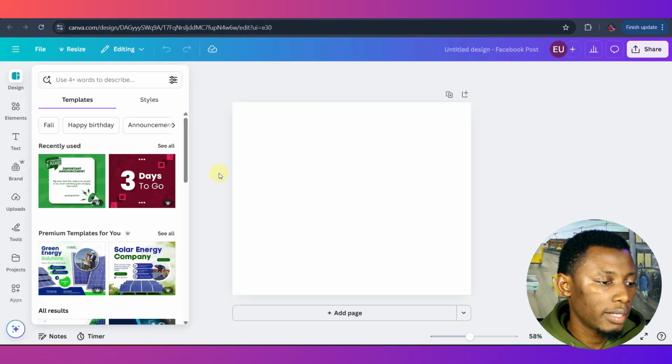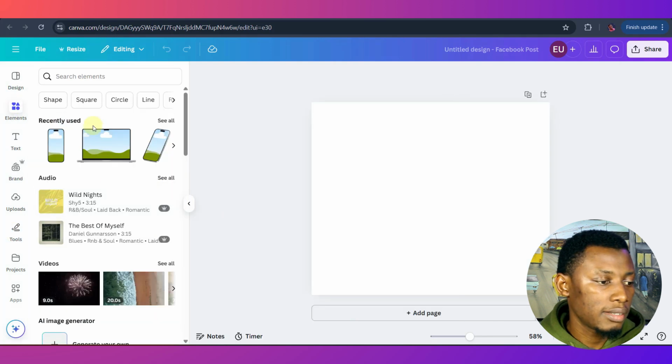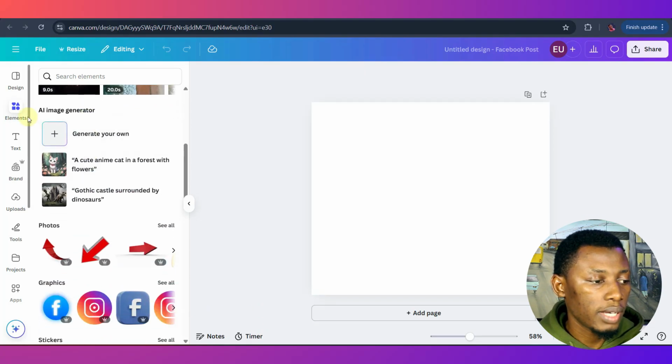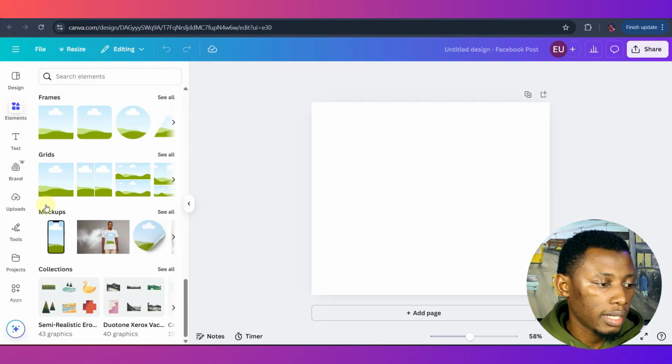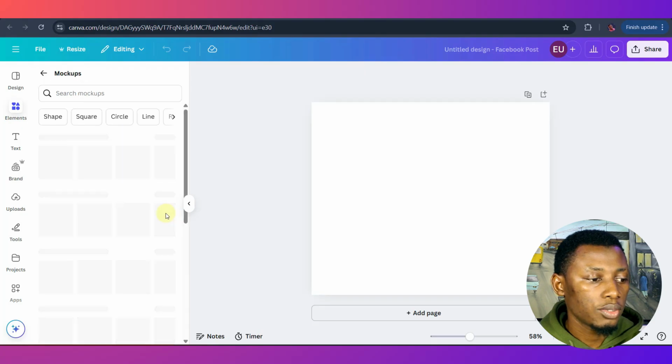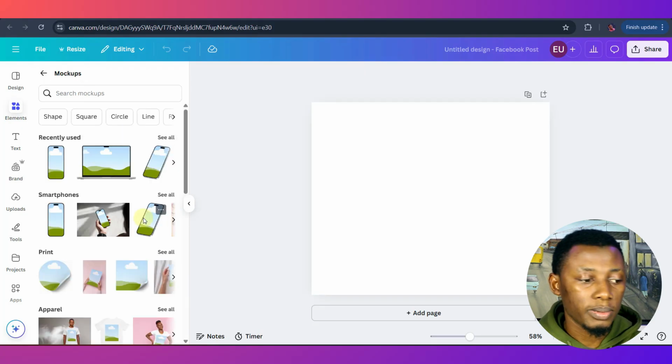Now from the Canva editor right here, I'm going to go to elements, and you can see the recently used mockups. But if you want to do that, just scroll all the way down until you see the mockups right here. You can see the mockups, okay. Obviously I used these ones recently, that's why they are listed in front. You can click on see all to see all the available mockups that you can use.